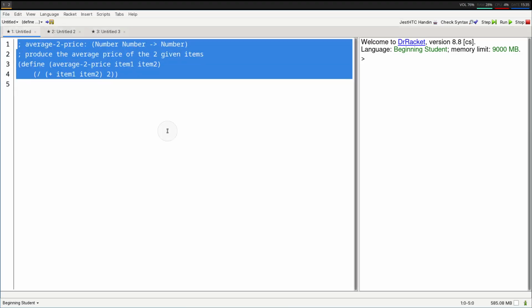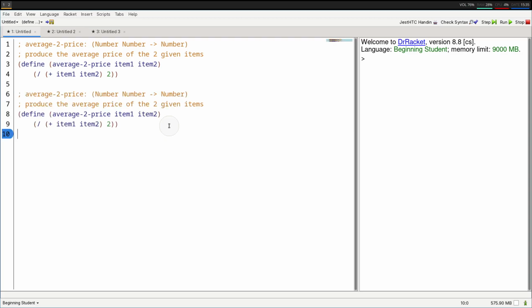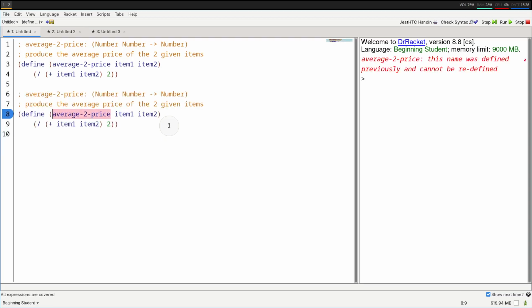So that's all well and good, but what happens if we want to upgrade this function to handle three things? So we run this code, and immediately we're hit with a problem: we can't have two functions with the same name in the same scope. So immediately this has to be average-three-price. What else would need to change? Well, the signature would need to change, like so.